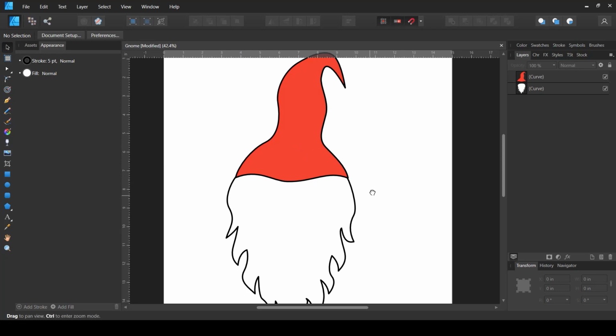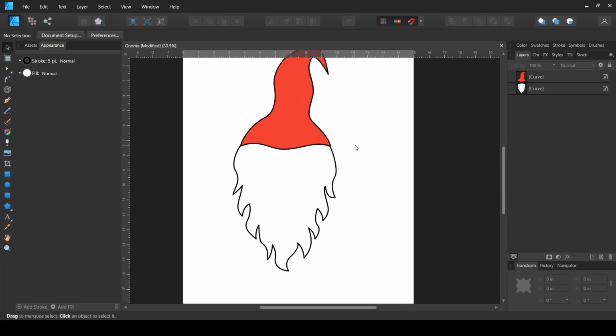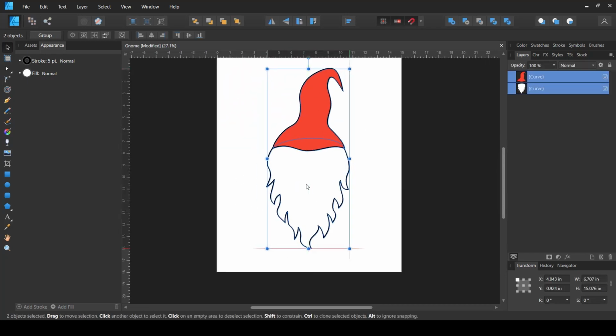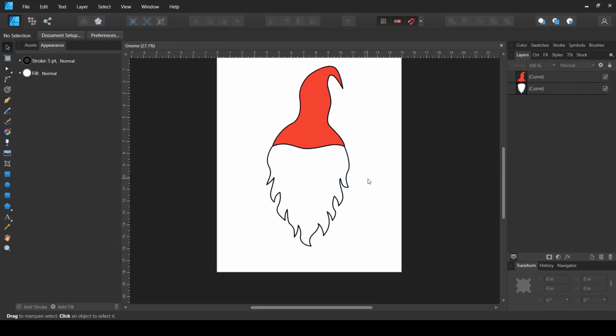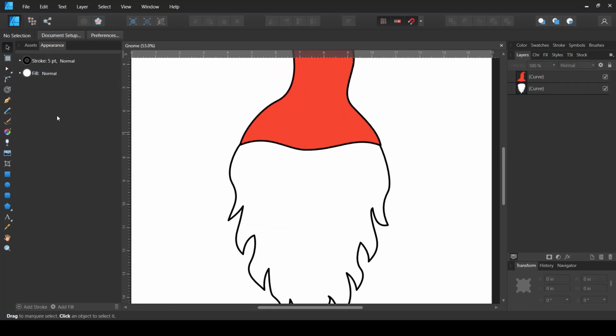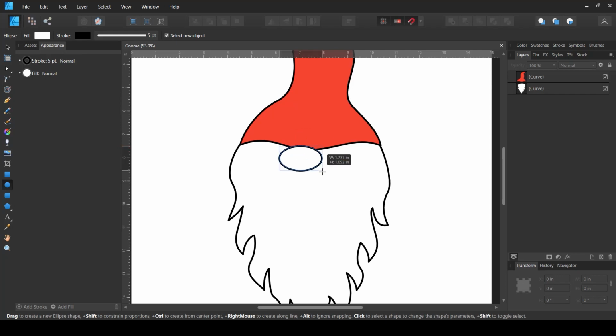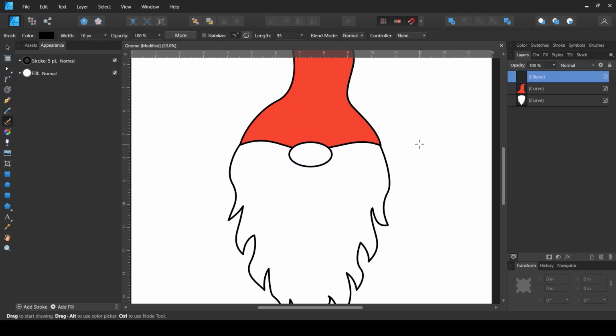So here is the beard and the basic head shape. Let's just align it here at this position, and then I'm going to create a simple nose at the center like that. That looks fine.